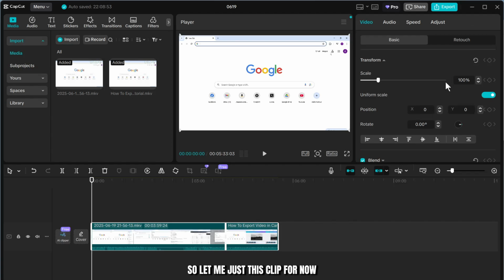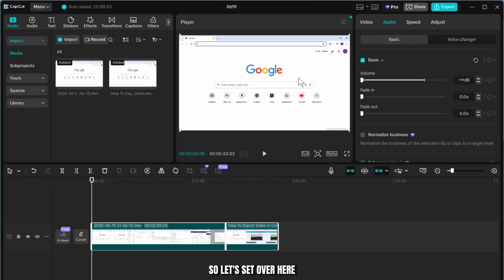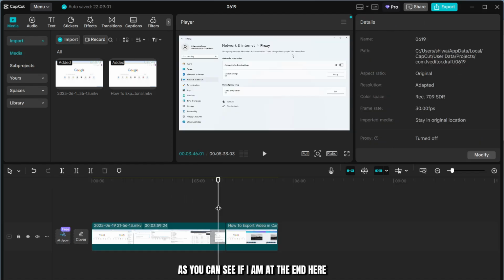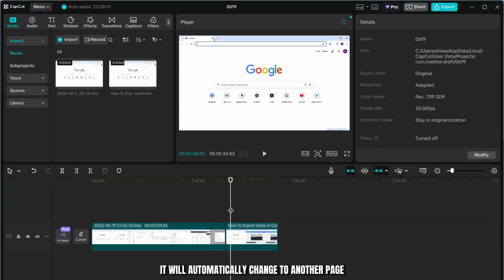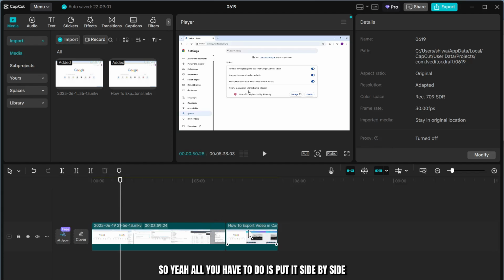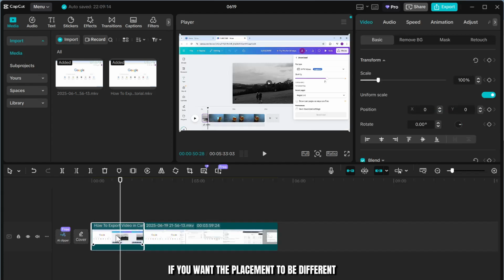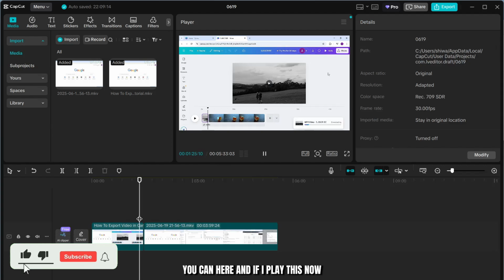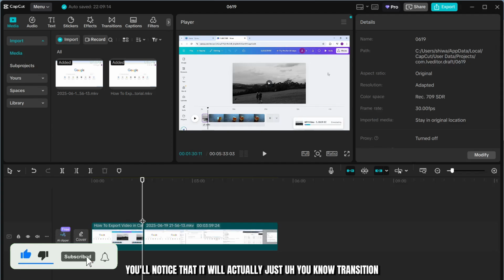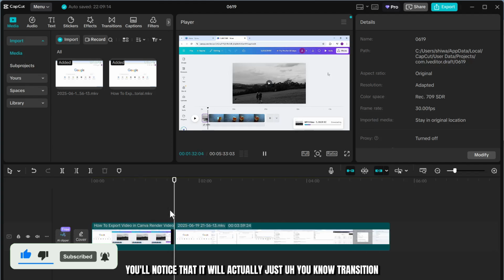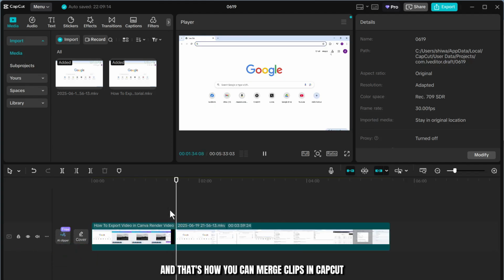So let me just trim this clip for now. So let's head over here. As you can see, if I am at the end here, it will automatically change to another page. So yeah, all you have to do is put it side by side. If you want the placement to be different, you can here. And if I play this now, you'll notice that it will actually just transition. And that's how you can merge clips in CapCut.